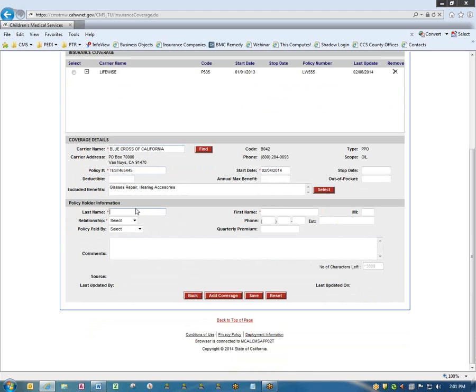Policyholder information: last name is a required field, and you can go ahead and enter some basic information here. Relationship is also a required field. The options are dependent, other, self, or spouse. Phone number and extension can also be added.